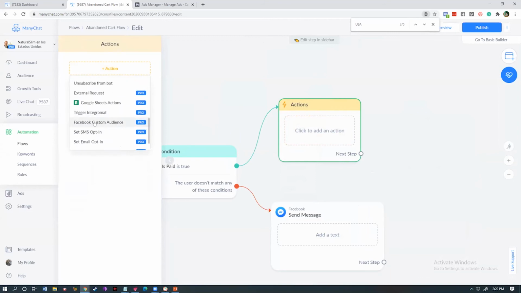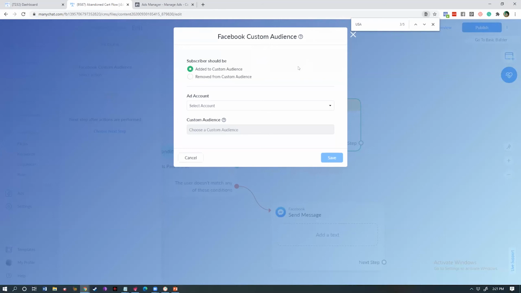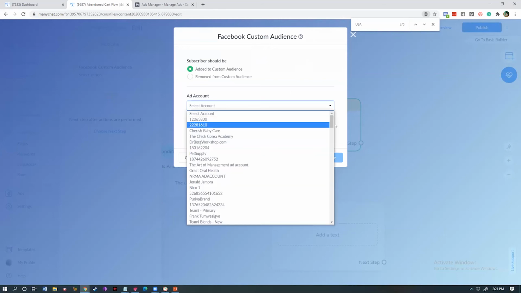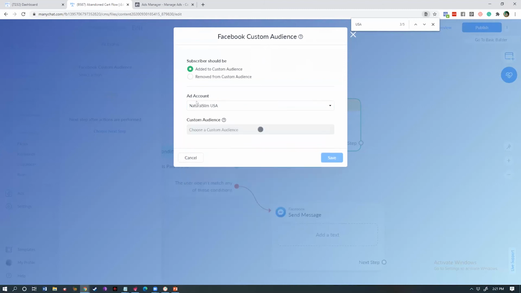So you select Facebook custom audience, then you select your ad account and the custom audience where you want them to be added. Now this is, however, the manual process, since you actually have to update each of the flows you currently have running. But this is one of the best sections where you can dynamically update those audiences.